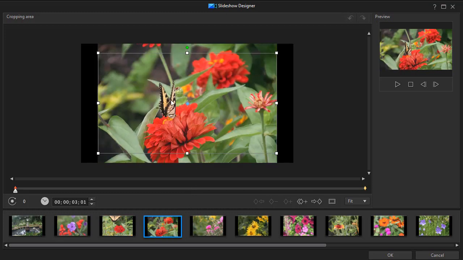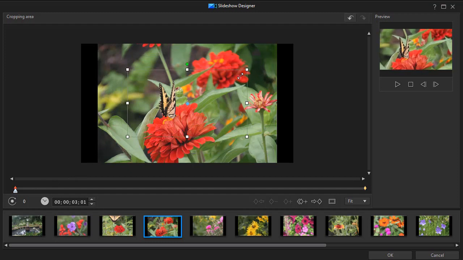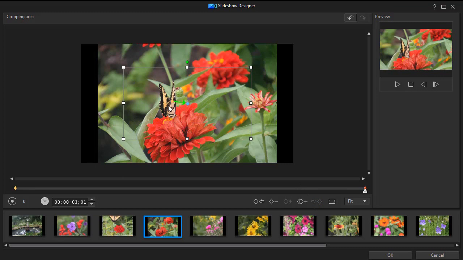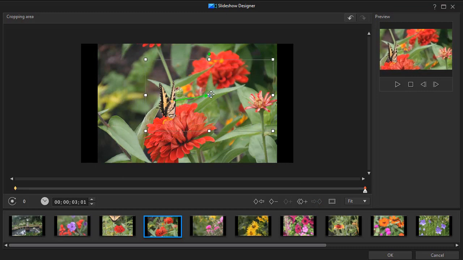Let's try another one. This is an interesting one. Let's do a little bit more dramatic zooming. We'll start again with the left keyframe, the active one. We'll zoom in on the butterfly. We'll move to the last keyframe. And let's just say we want to zoom out, include that top flower a little bit. Make it a little bit bigger.